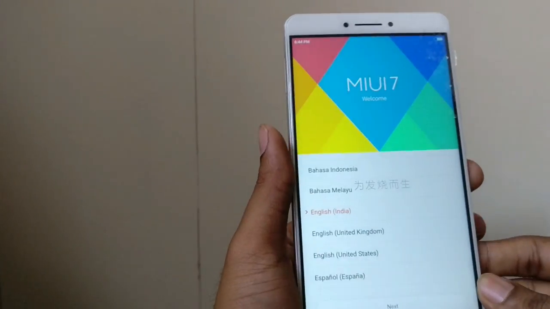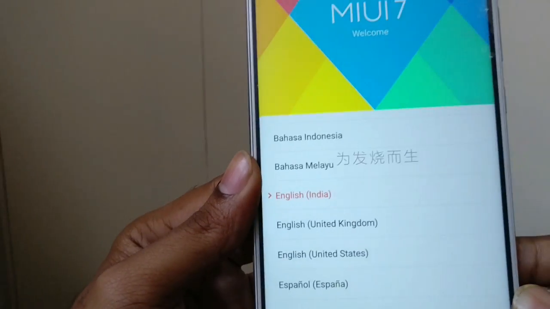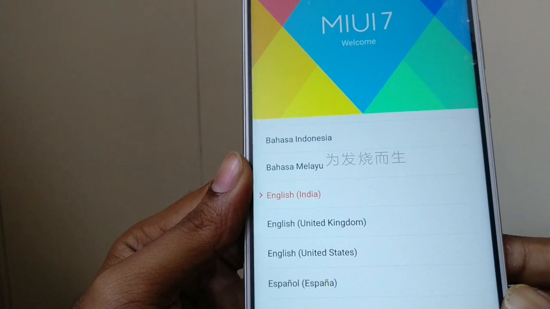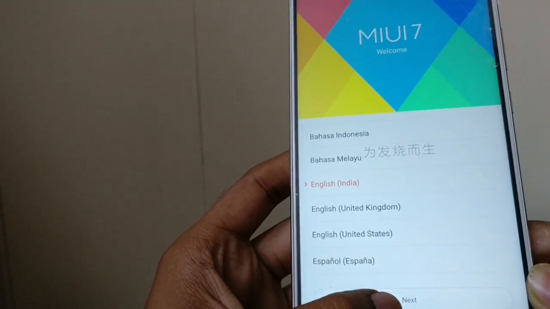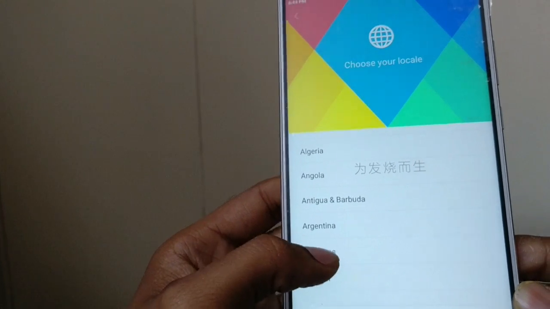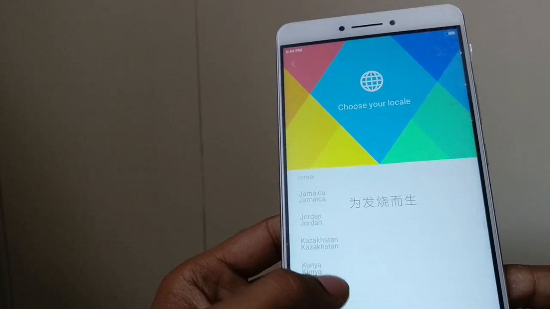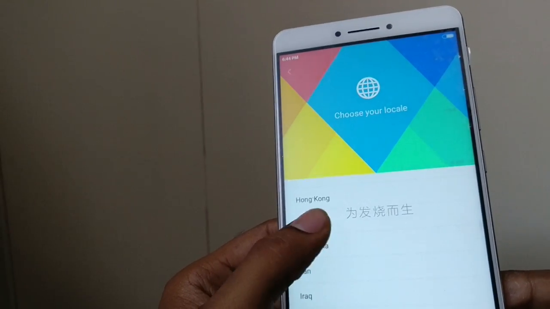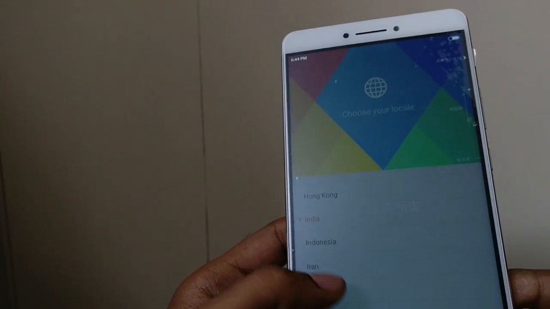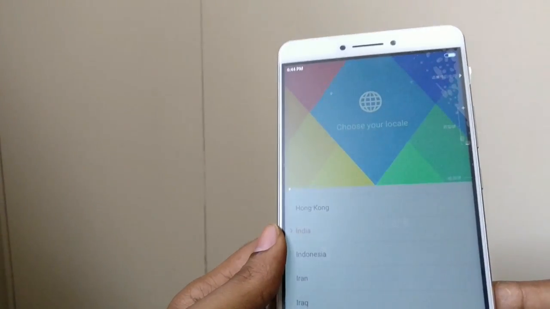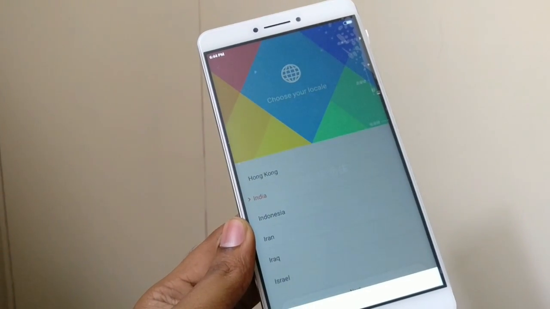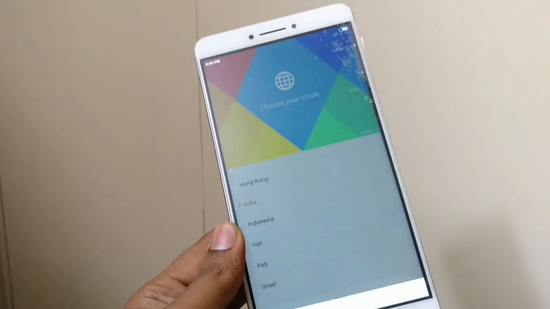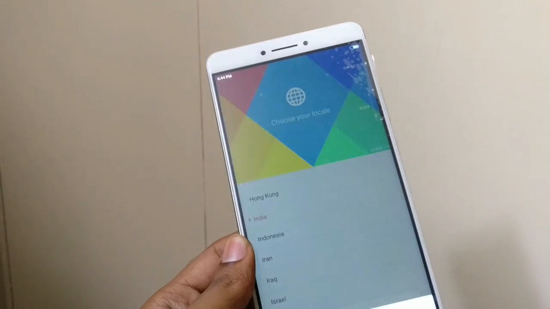Booted after 5 minutes and now let us go. As you can see, the international ROM is installed and it's showing all the languages available, and I'm selecting English India and next. And let me select my country as India. And I'm using it in my country. Yeah, do that according to your locale. Yeah, the starting setup will take a while on the phone.